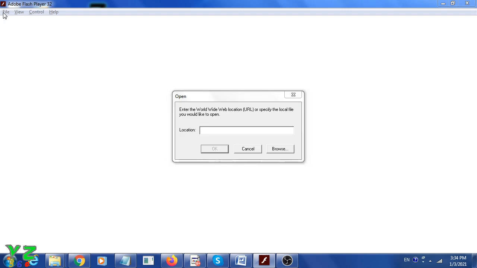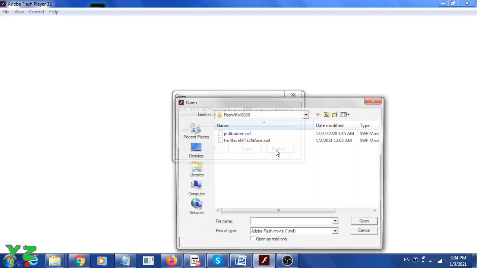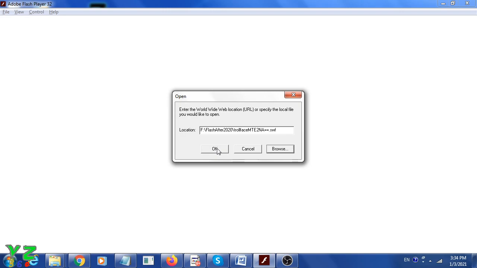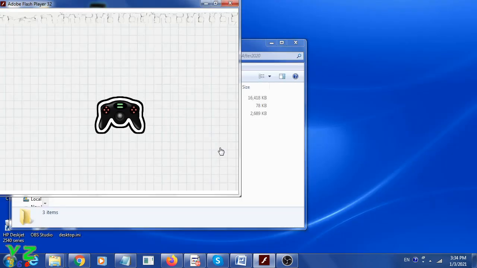In that case, what you do is, as you noticed, I clicked File Open. It presents me with the window to browse. And I can enter either the URL for the game, but I'm gonna actually open the file on the hard drive, which is gonna be Troll Face, something that I downloaded. And there are tons of ways to download the SWF files from certain websites, in case you're wondering.